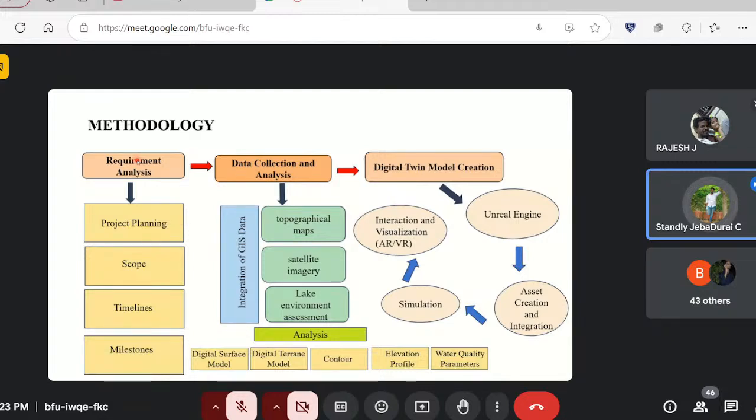For the digital twin concept, everyone can adapt their own methodology. You can also implement your own methodology in this. This was the methodology we carried out. We used the Unreal Engine, and asset creation was done using the Blender software. We integrated the Blender software and Unreal Engine. Then finally, by using that, we created a 3D work environment.